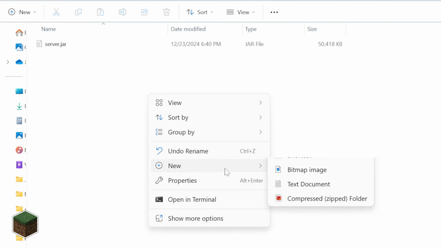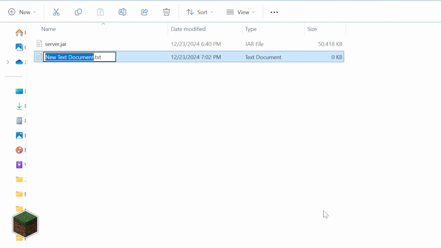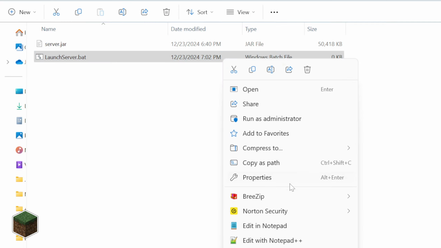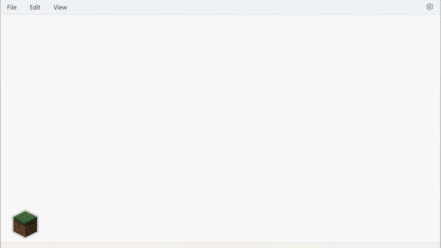Now we're gonna right click, new text document. We're gonna name this anything. I'm just gonna name this launch server. And then instead of .txt, we're gonna do .bat. Now we're going to edit in Notepad. From the description below, we're going to be pasting this in.